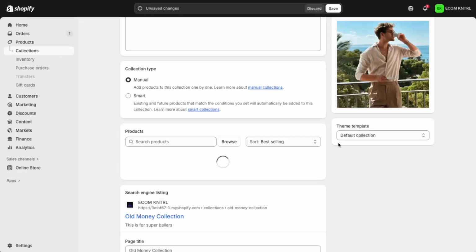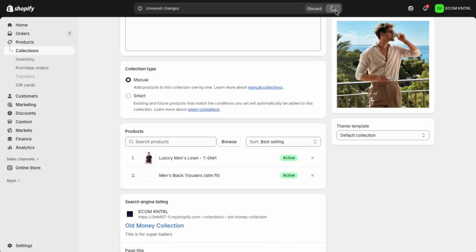Finally, once everything looks good, go to the top or bottom of the page and click Save. Your new Shopify product collection is now created and ready to use in your store.